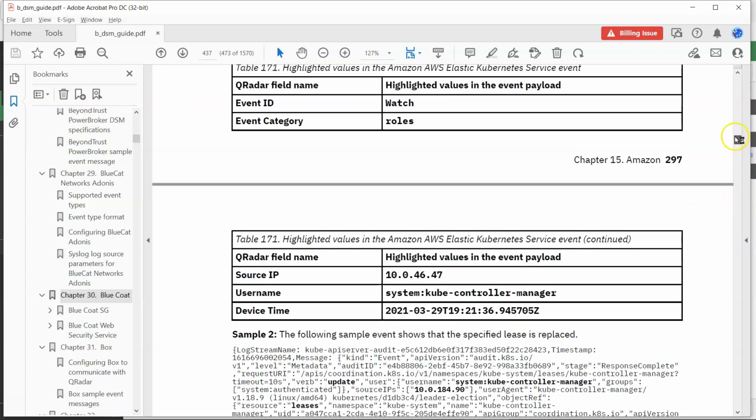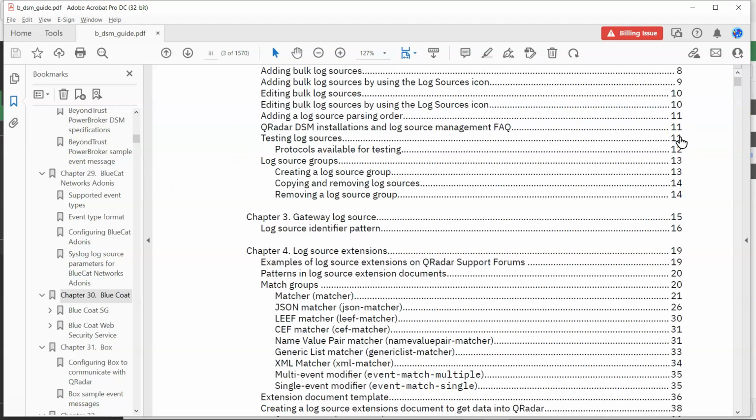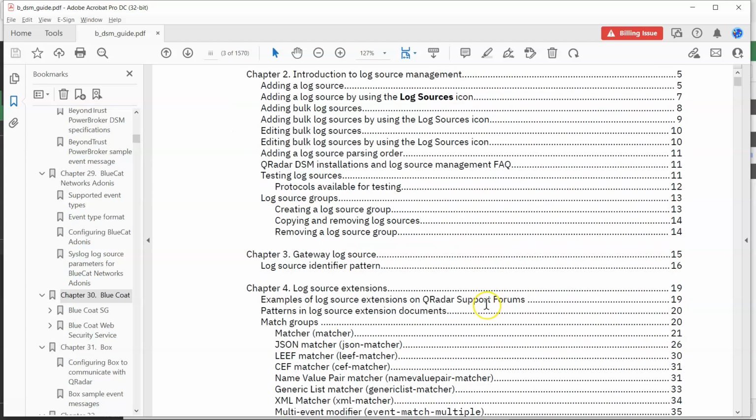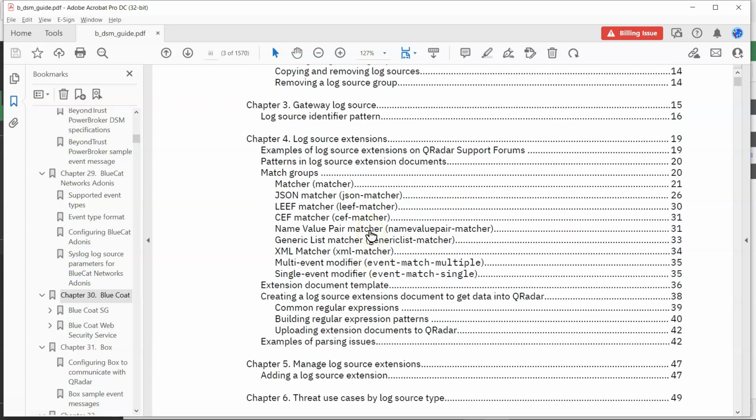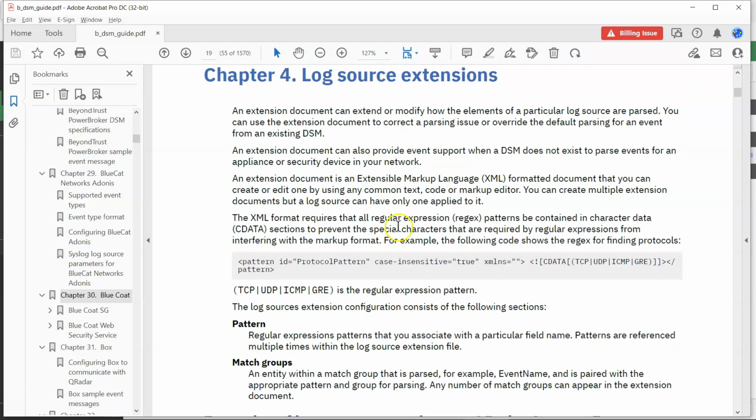Okay, so returning back to the guide, as I told you, each chapter focuses on one technology. Some chapters at the beginning talk about log source management and log source extensions. With log source extensions you add some extra attributes, like the extra processor in ArcSight. You add an extra regular expression or something to an existing DSM, so you can extract more values. It's called an extension document. This extension document can extend or modify how the elements of a particular log source are parsed. So you either extend or override the current parser.